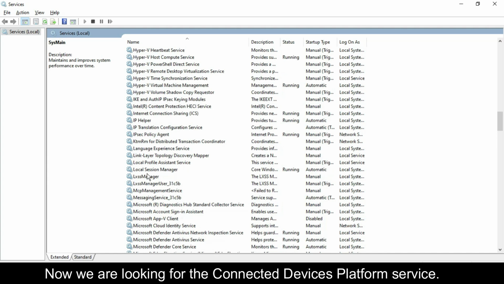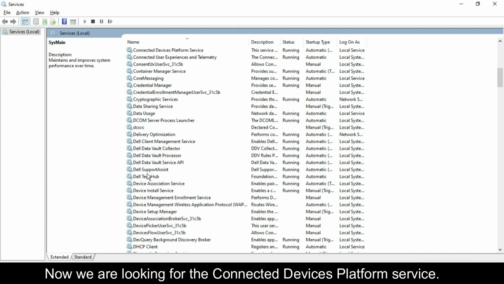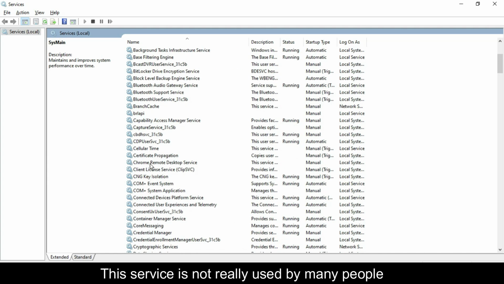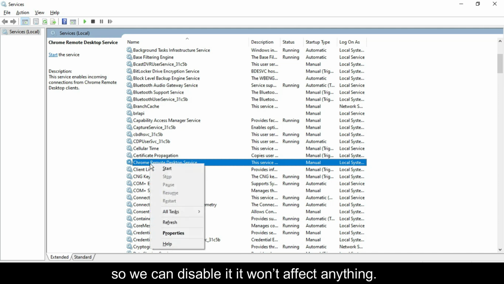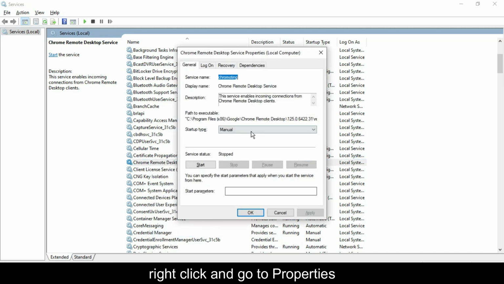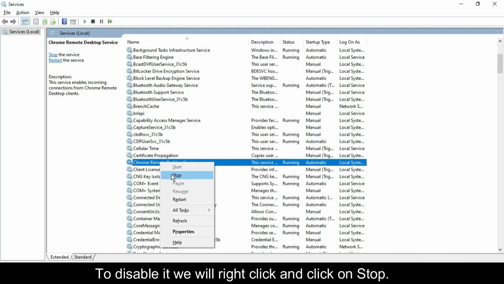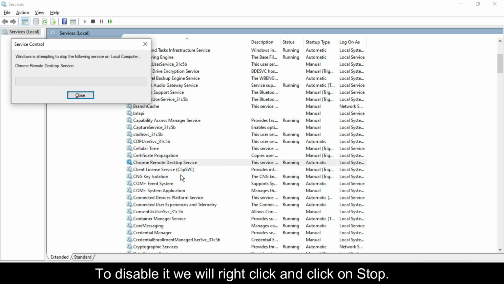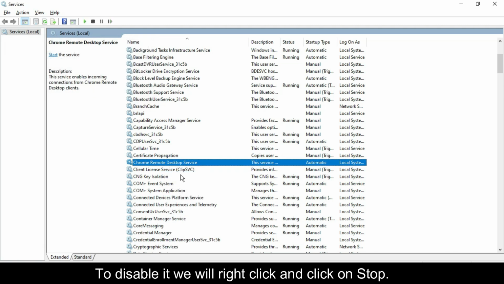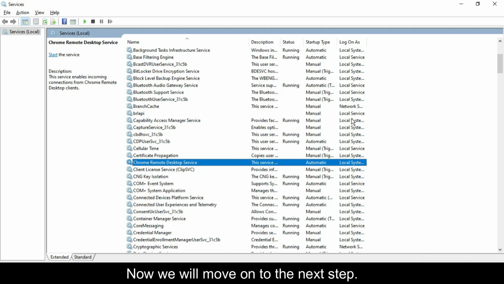Now we are looking for the Connected Devices Platform service. This service is not used by many people, so we can disable it, it won't affect anything. Right-click and go to Properties, and here we will select Disable and click on Apply, then click on OK. To disable it, we will right-click and click on Stop. Now we will move on to the next step.